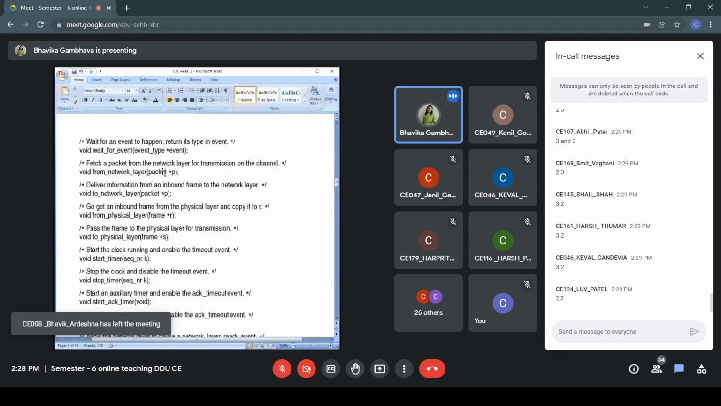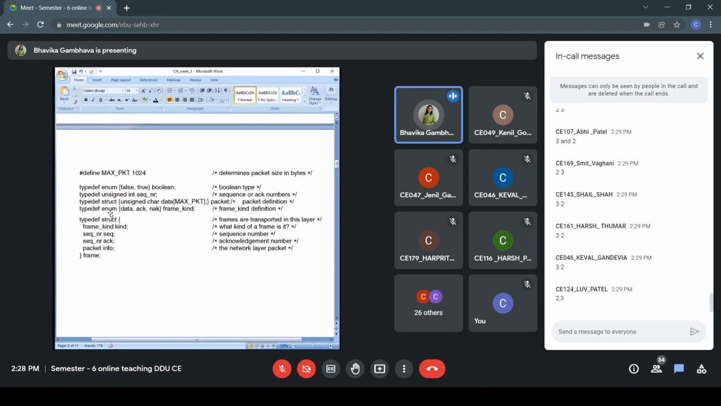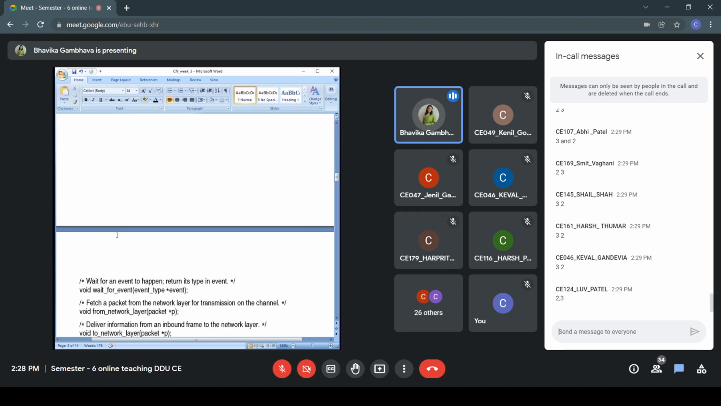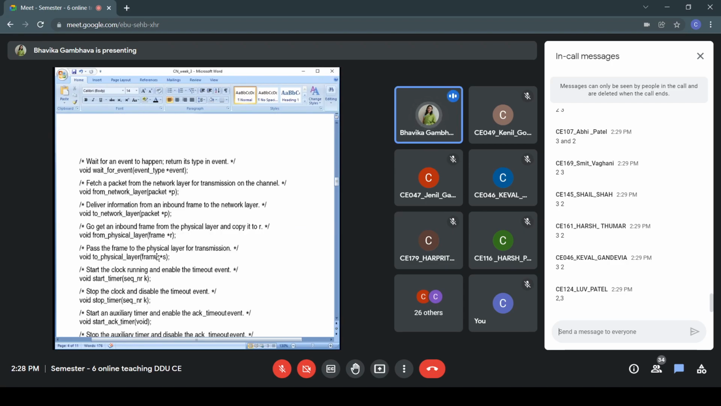So it will be something like this. From the network layer, we have read a packet. Then we will construct this frame, and this frame will be passed on to the physical layer.